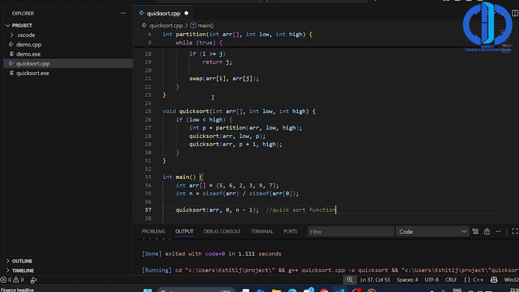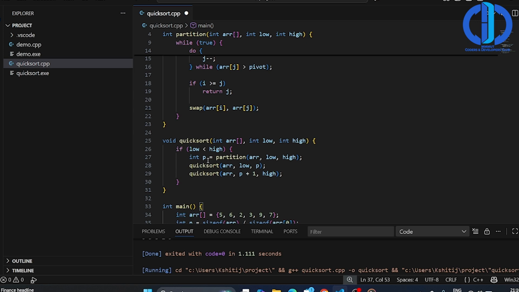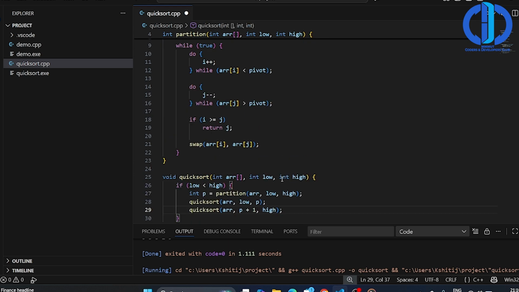Basically, as we see in the quicksort function, here we simply run a condition if low is less than high, and inside that we simply take the partition index. After calling the partition function, we would get the partition index, and we will again call the quicksort function here for the leftmost part of the array and the rightmost part, and after that our array would be sorted. Now let's see the partition function.